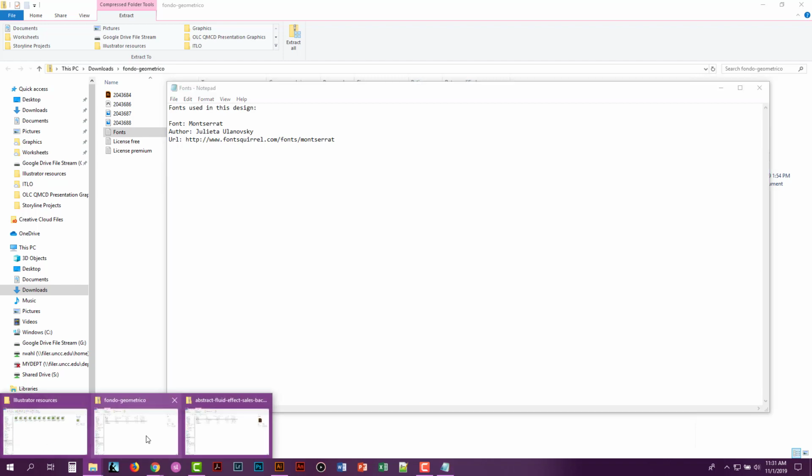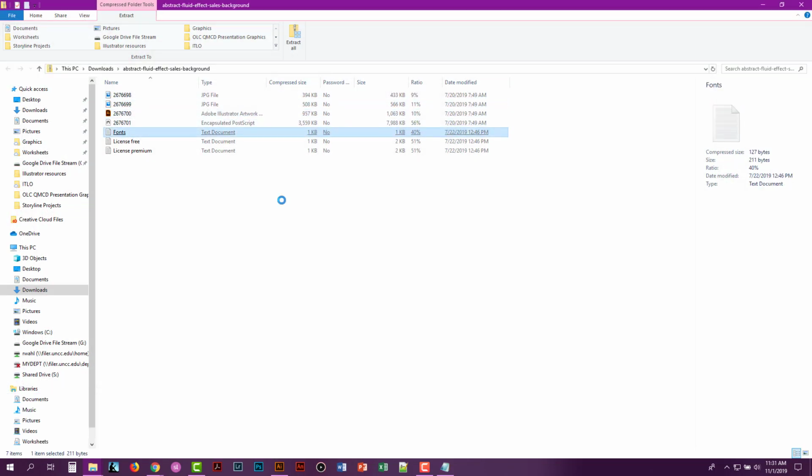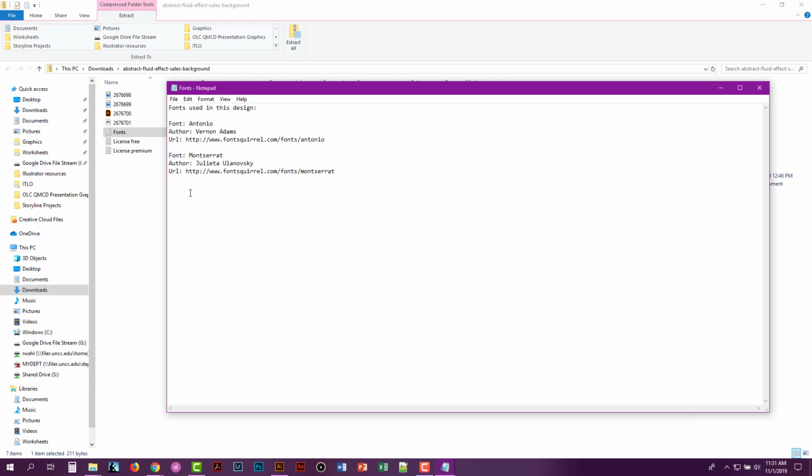I actually opened the wrong one here. This one. So let's see what it has to say. There's two fonts. There's Antonio and then Montserrat. Really like that font. I already have that font. So I know that I need to go and find Antonio. So the place to go and look for it is, here's the URL.